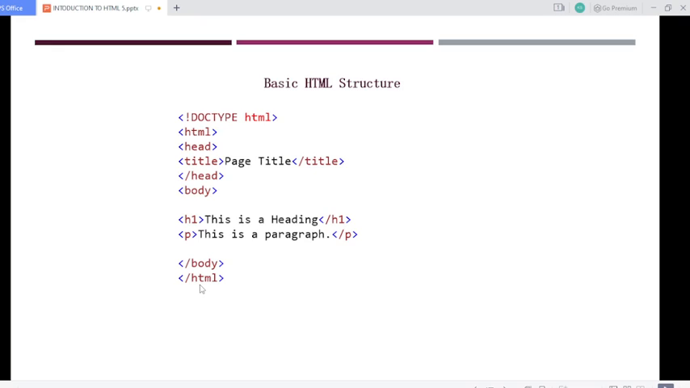In writing HTML, you have to make sure that all the content you want on your web page is within the HTML tag, and that's very important. Otherwise, anything outside of it would be disregarded. So all the tags in the HTML document should be within the HTML tags.